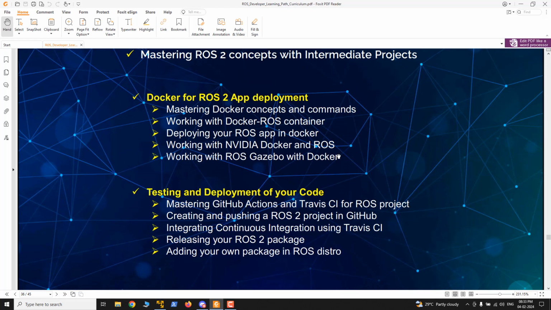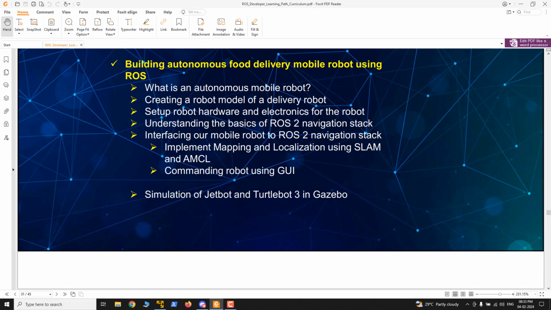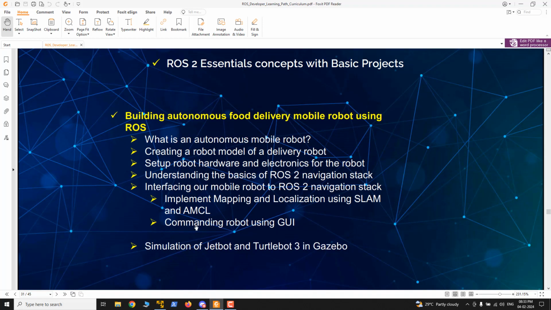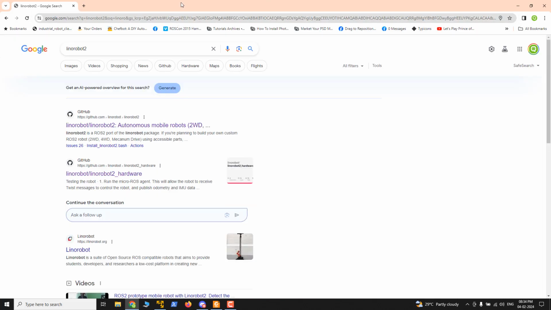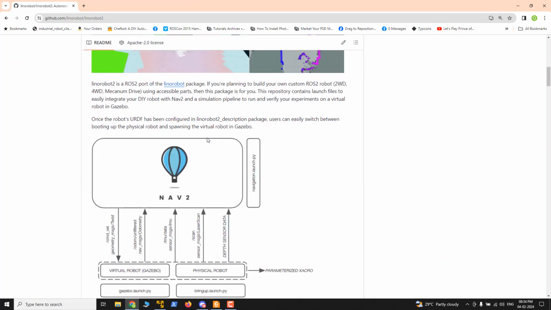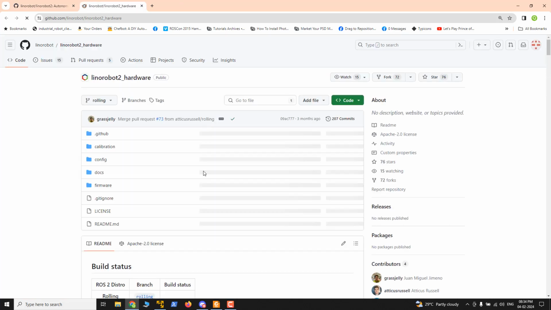Okay, so let's start with the Lino robot that we have seen yesterday. The agenda of this chapter is basically creating an autonomous robot for any purpose. Currently, I just put it as a food delivery robot, that is, the robot can bring the food from one point to another. I'm just taking the project, and you can also check the project on GitHub. I'm just taking the hardware that we have discussed, so you will get a continuity.